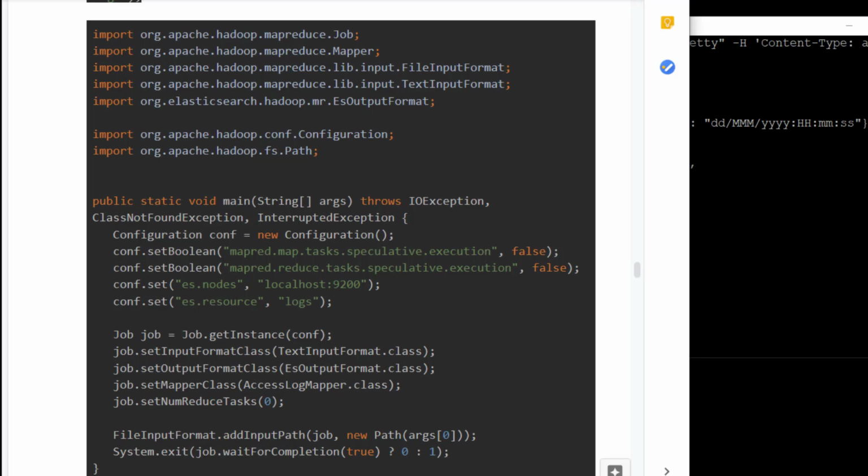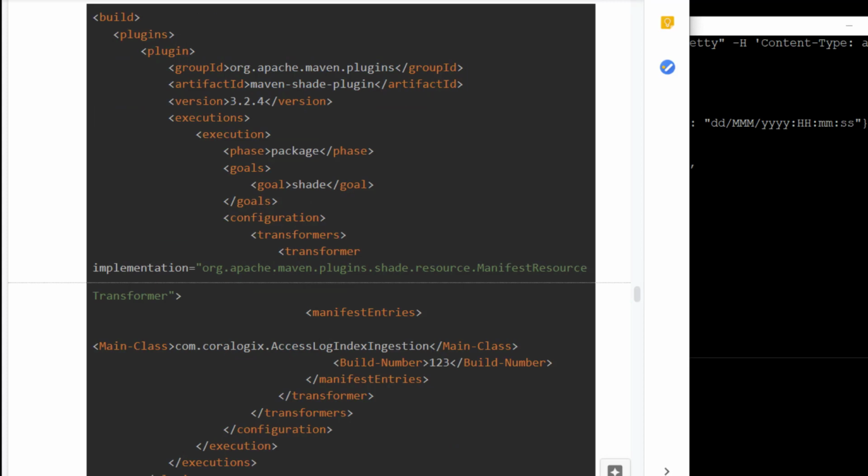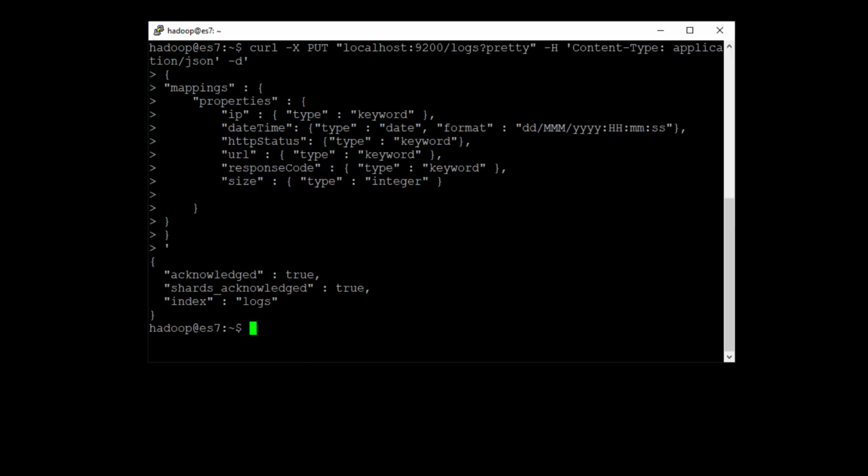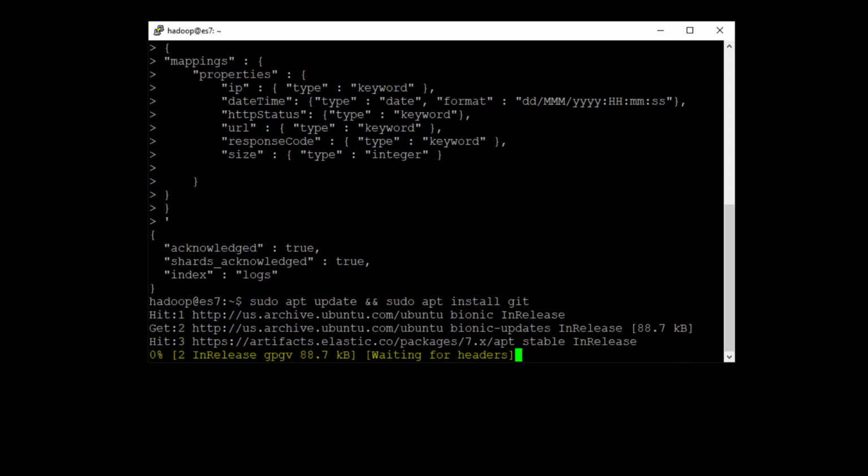Now, once all the code is in place, we have to build an executable jar file. For this, we use the Maven shade plugin, so we would add the following to pom.xml. Let's pull in the finished project from GitHub. In case you don't already have Git installed on your machine, let's first install it. You can just do that with sudo apt update and sudo apt install git.